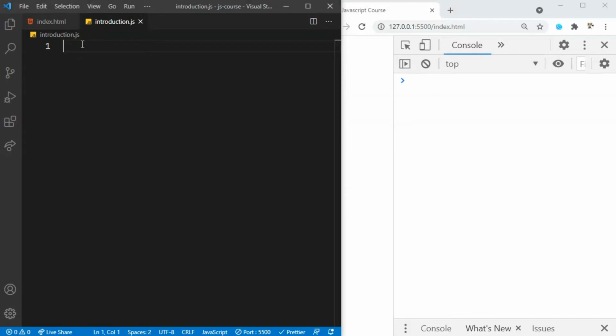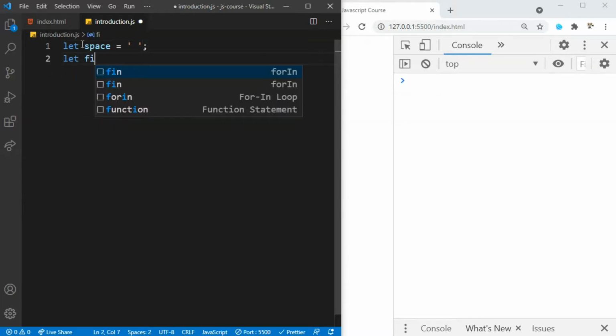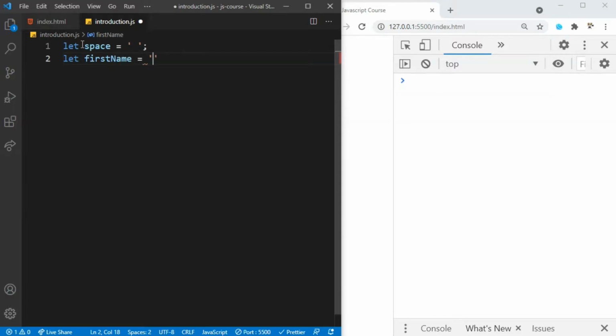For example, let's declare an empty string now. I will give the variable name as space, and I will store an empty space inside of that string. Now let's declare another variable here. Let first name is my name here. I'll store my name as a string. Let's also declare last name. That's how we can declare strings, as we have already learned.